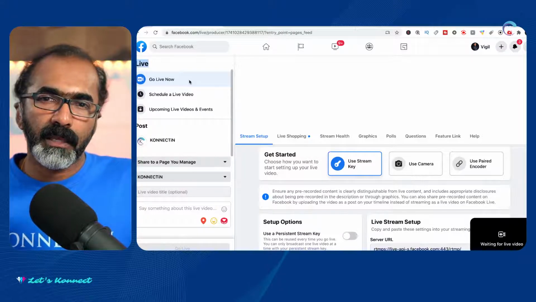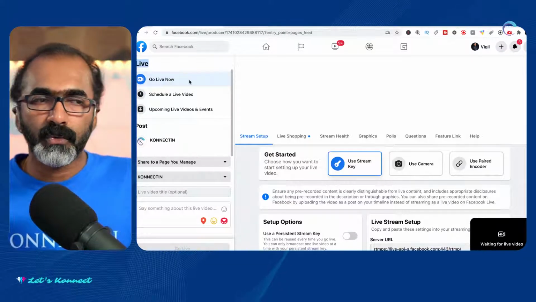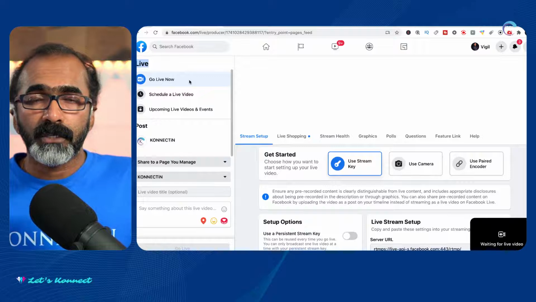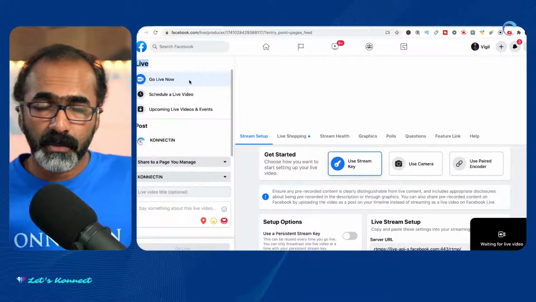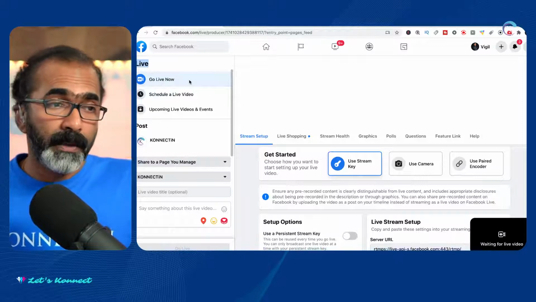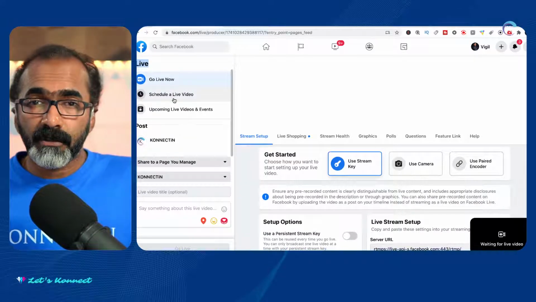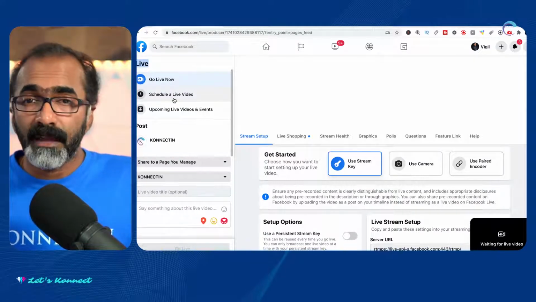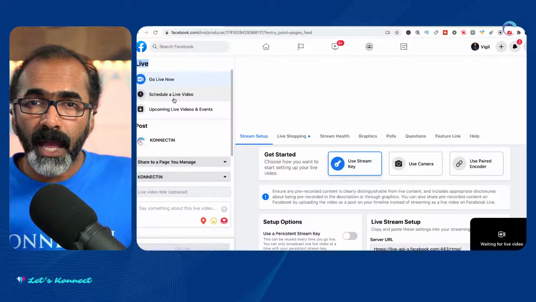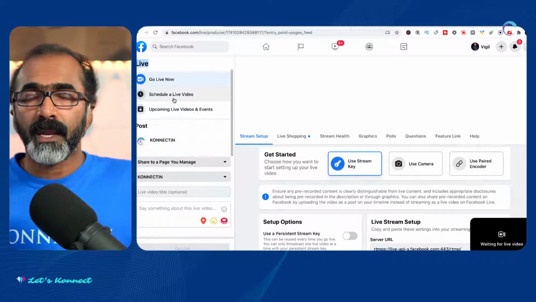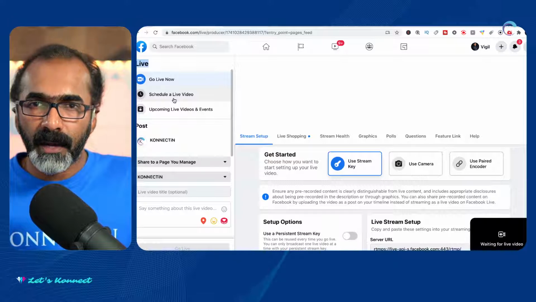Go live now is basically something you don't want to do here, because you use that to go live in an ad hoc manner, which means unscheduled. Our focus today is to schedule a live video, which means you're scheduling your live event ahead of time so that you can promote your live shows to your audience.